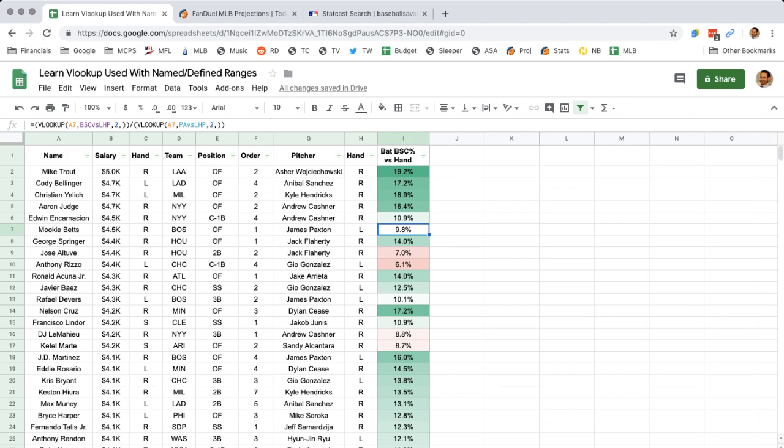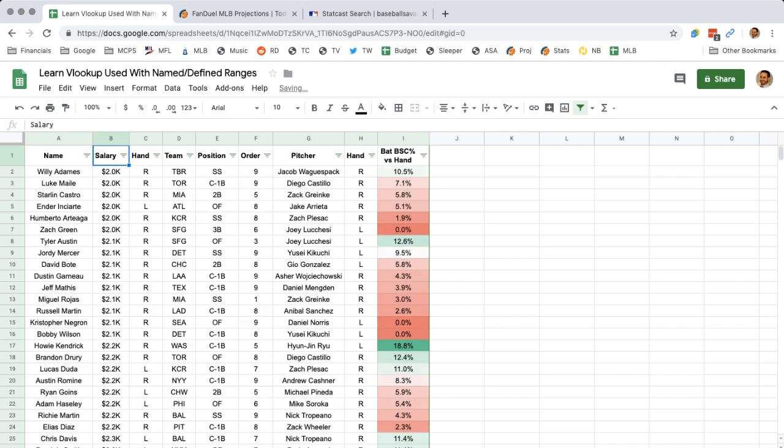And is Mookie Betts a complete non-use tonight? Absolutely not. But it's not ideal for him when you look at the guys around him in salary, at least what we're doing right now. Altuve, Rizzo, ideally they're not facing the handedness of pitchers here that we're looking at, and so on and so forth. You can even sort low to high, and you can see Howie Kendrick looks like great value.